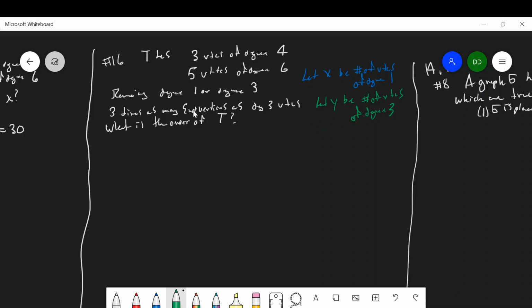Those are my 2 unknowns, and we'll see what relates these 2 variables. There are 3 times as many leaves, vertices of degree 1, as degree 3 vertices. So if I know the number of degree 3 vertices, then 3 times that is the number of leaves. So that is x equals 3y. So I have that relation.